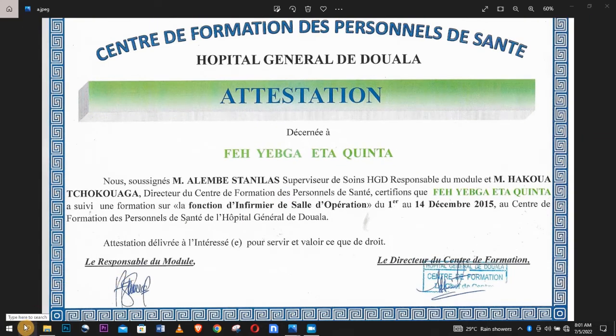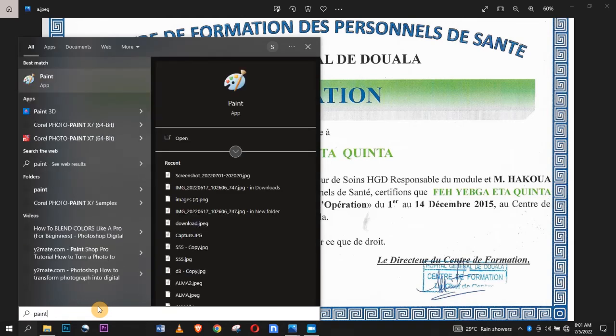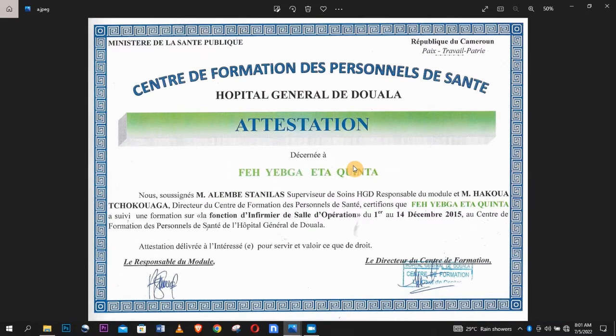You just need to come over here to this search icon, and then you search Paint. You will see it. This is it here. It's a very simple software which you can use to edit your document. So this is what we do to edit this document.